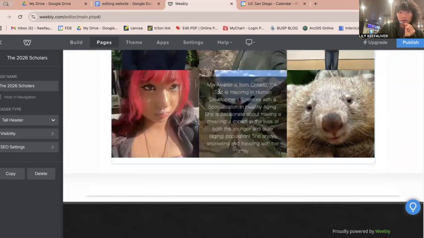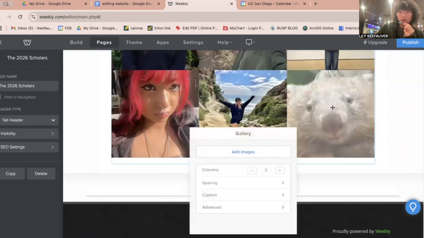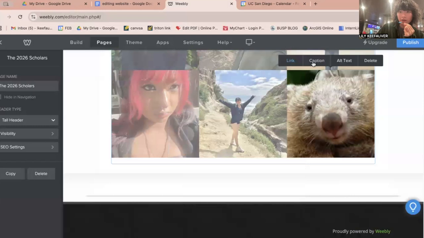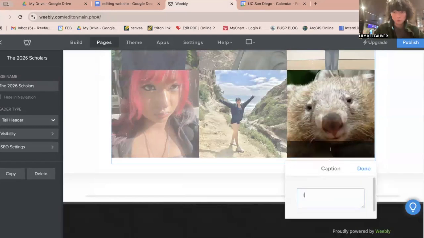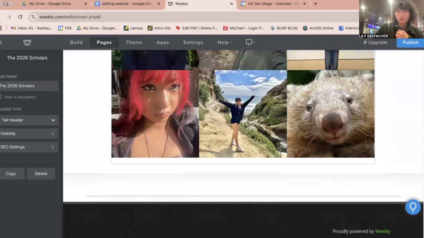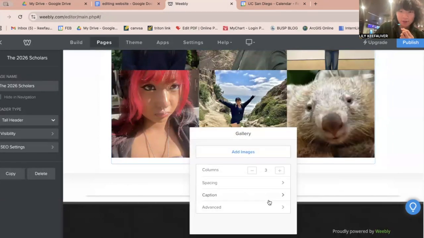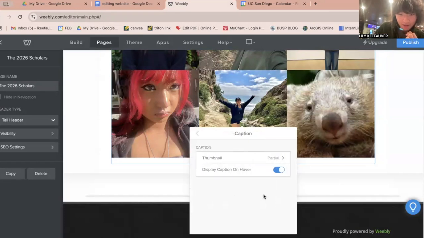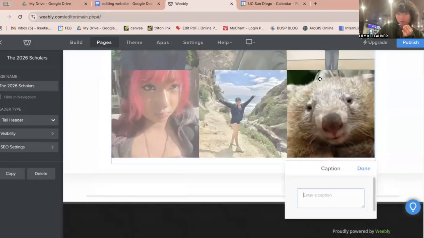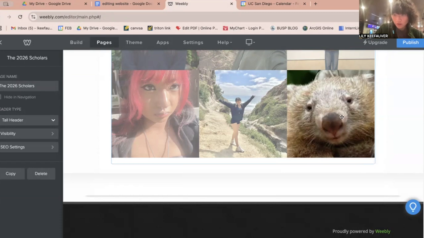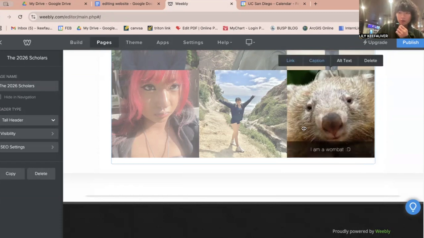Now to create the bio that pops up here, we're going to click on it, hit caption, and write in the caption. And now when you hover over, well, I thought that would show up. Actually, I think, yeah, display caption on hover. Oh, it didn't save, that's why. That's okay. We'll hit done. There we go. Now it shows up.